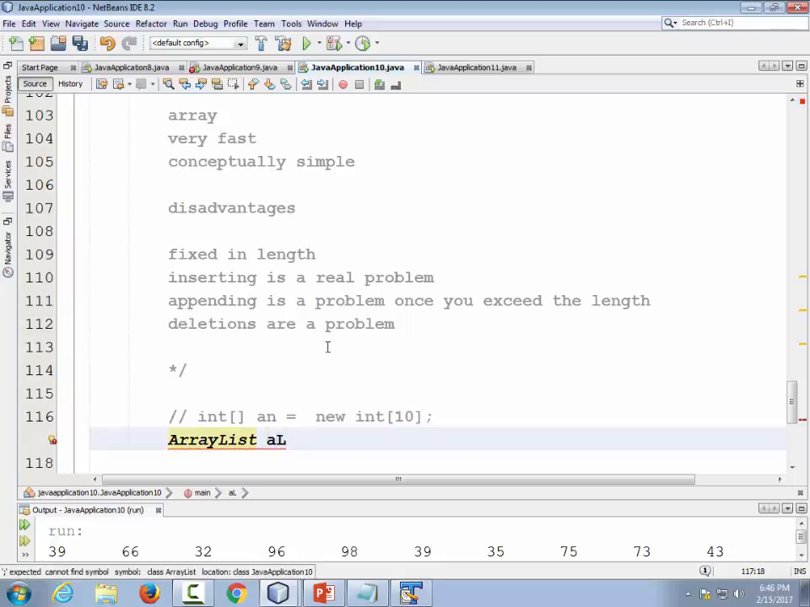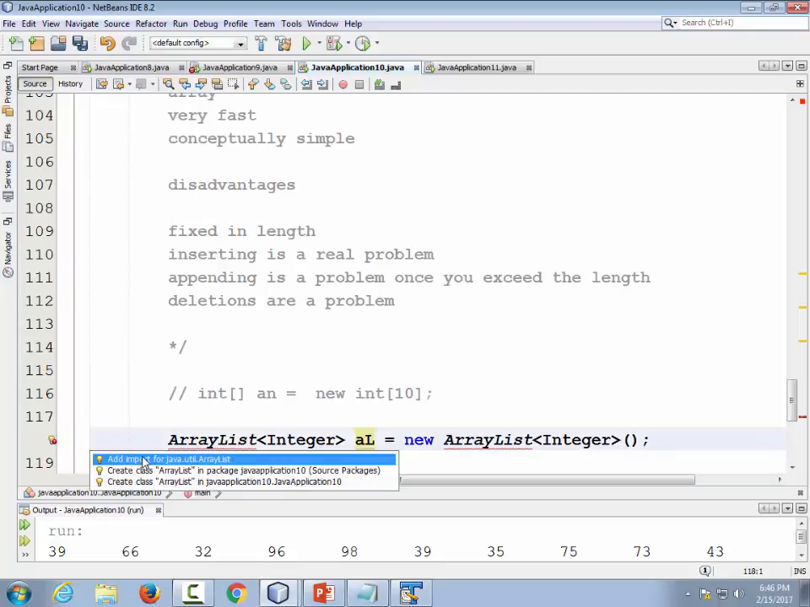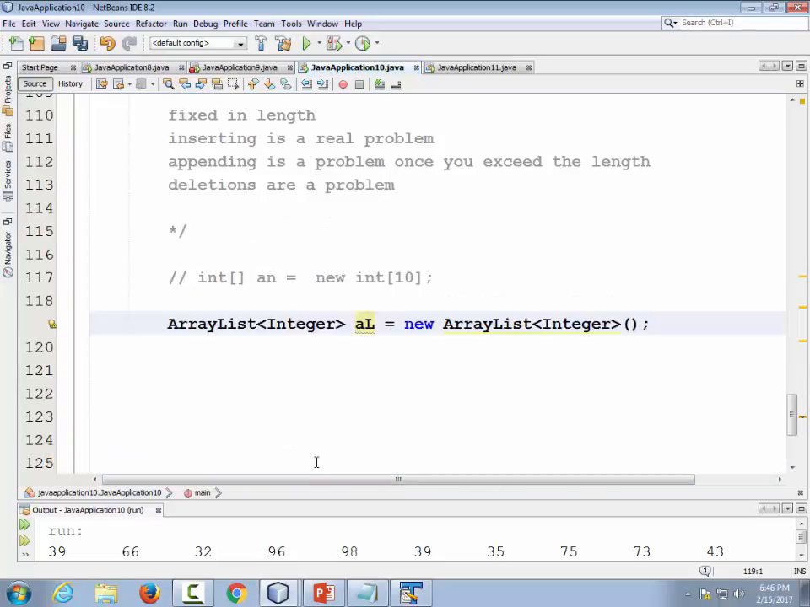But I have to specify what type of data is being stored in the array. Integer, like that, is equal to new ArrayList Integer, and then the size of it. But I'm not going to specify a size. If you don't specify a size, it starts off as 0 and then starts growing. Now I get an error because this is a class that's not imported, so I'm going to click on the add import message, get that error to go away.